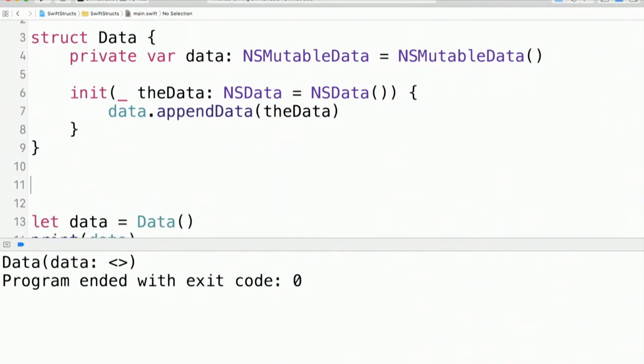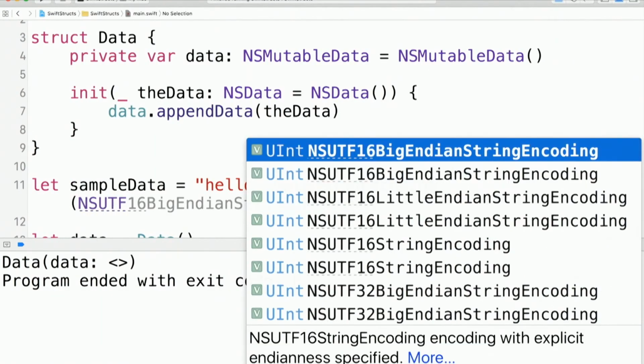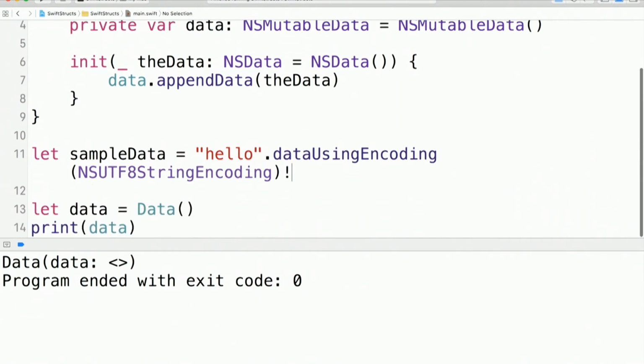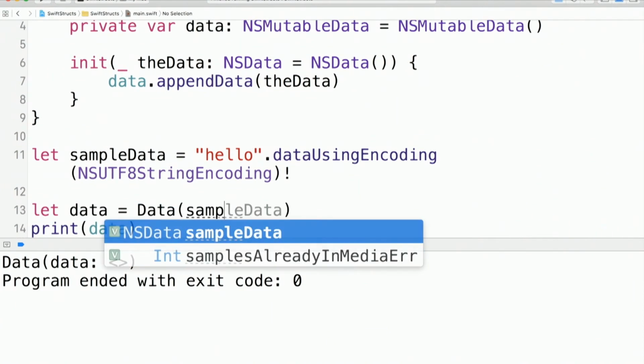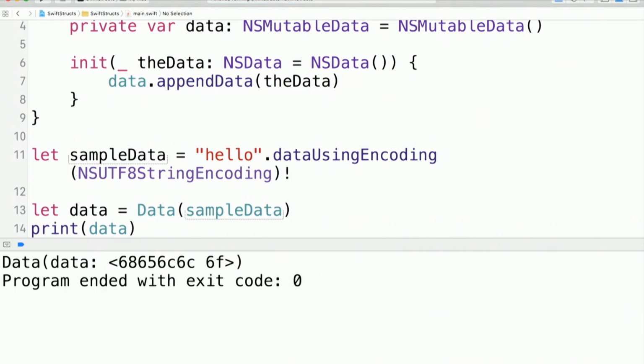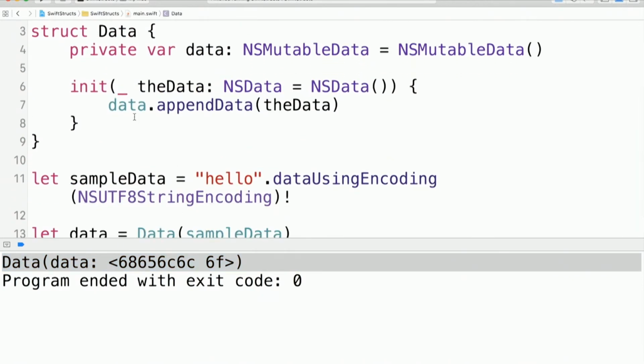Let's re-add our sample data. So what we can also do is we can initialize it with sample data, and this also works. Build succeeded, and now it prints the NSData. Let's make it a little bit more complicated, and let's add an accessor for the bytes.